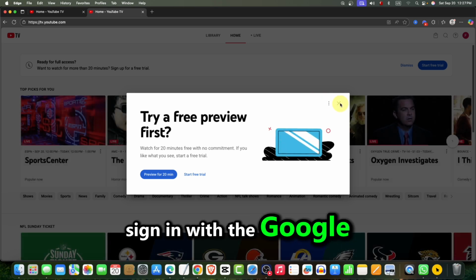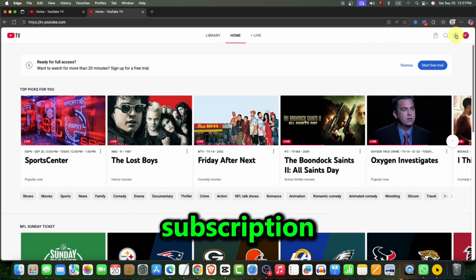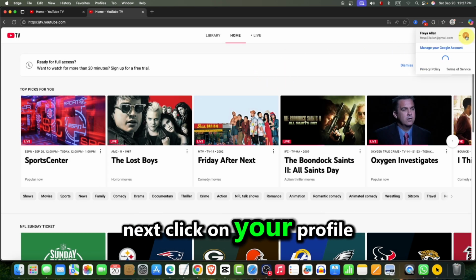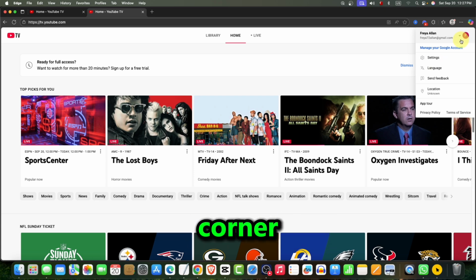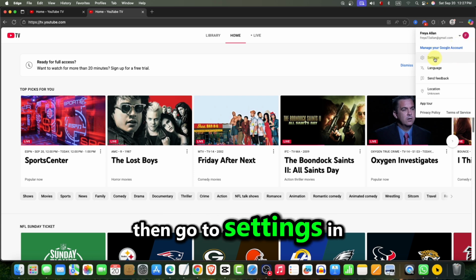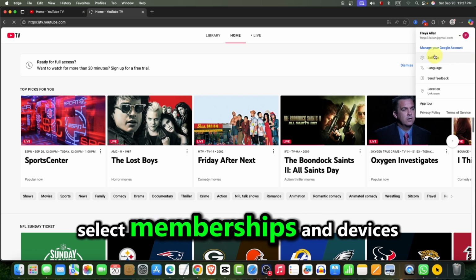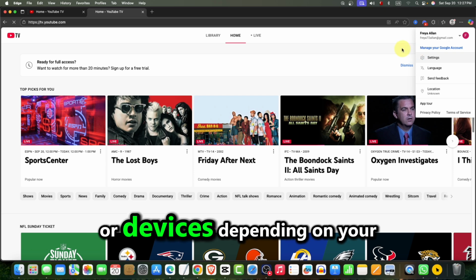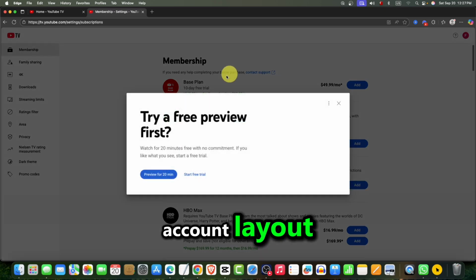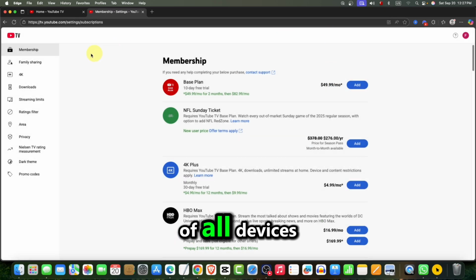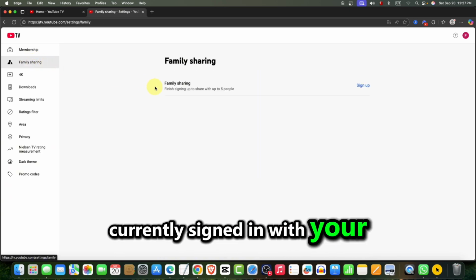Sign in with the Google account linked to your YouTube TV subscription. Next, click on your profile icon in the top right corner, then go to Settings. In the Settings menu, select Memberships and Devices or Devices depending on your account layout. Here, you'll see a list of all devices currently signed in with your account.